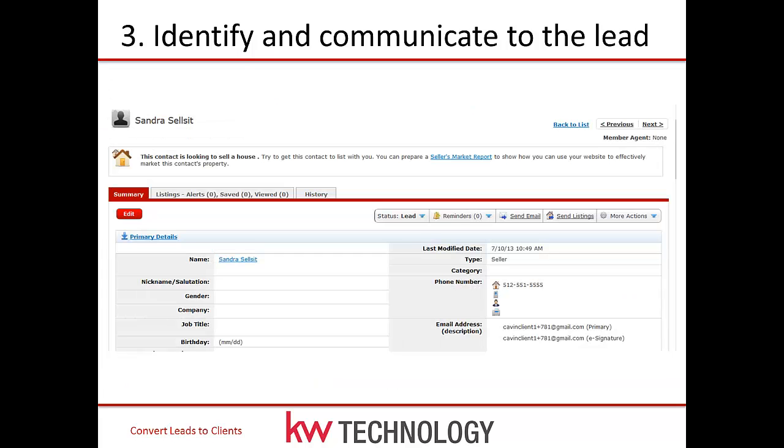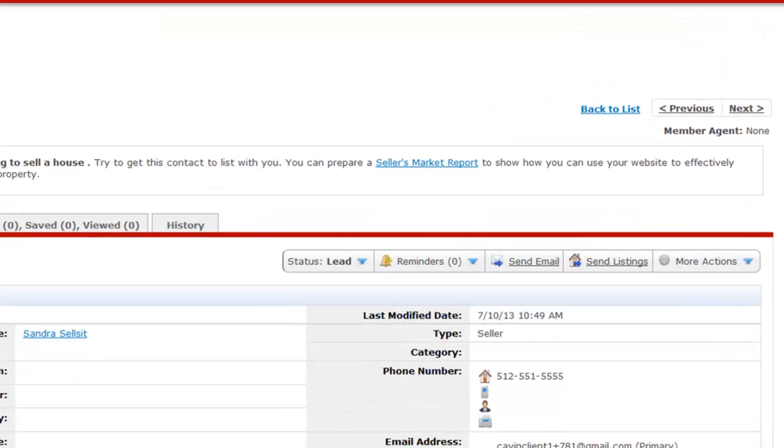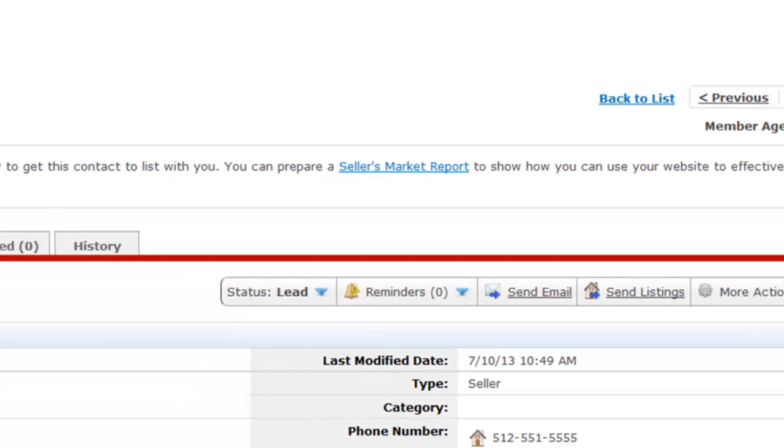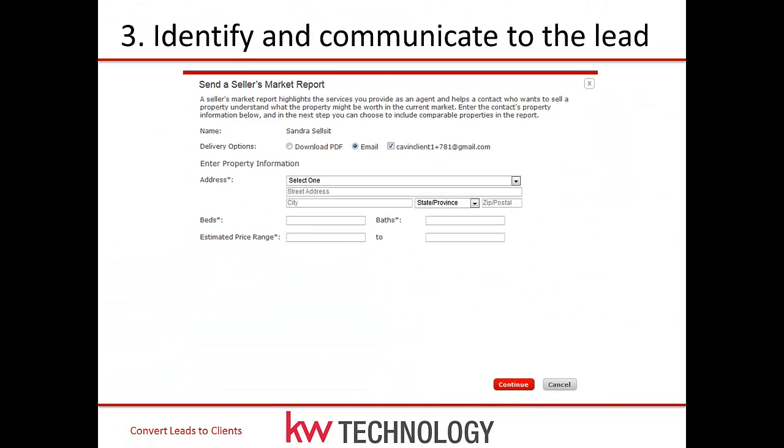What if we were contacted by a seller? When a lead identifies themselves as a seller, you'll automatically get the option to create a seller's market report. Here's an example of the seller's market report. We're going to go into the live environment and walk you through creating a seller's market report.